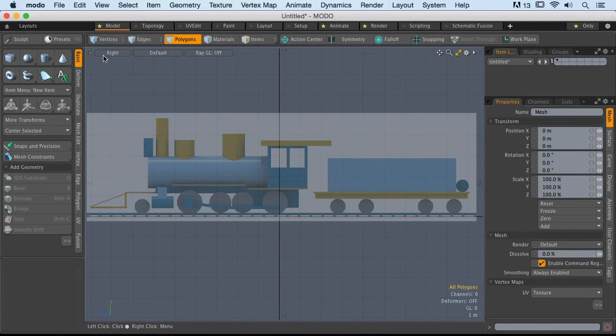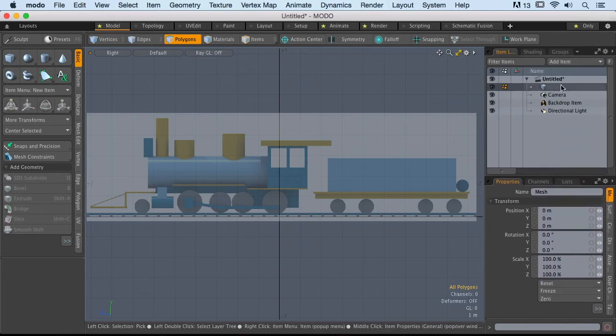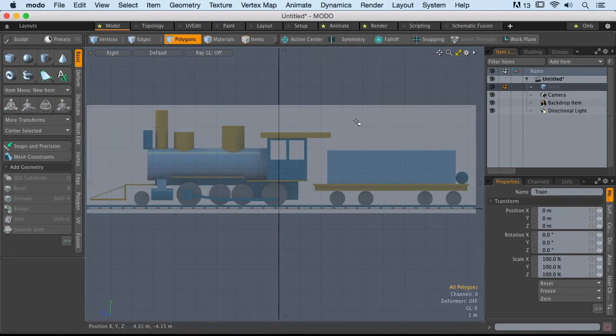Before we get started, just note that I'm viewing my scene from the right orthographic view, and I'm currently working inside of the empty mesh item. And let's be good stewards of our scene and name my mesh item. Let's just call this train. I don't like to work on mesh items whose names are just mesh. It doesn't really give me a good visual understanding of the role of that mesh item inside of our scene.